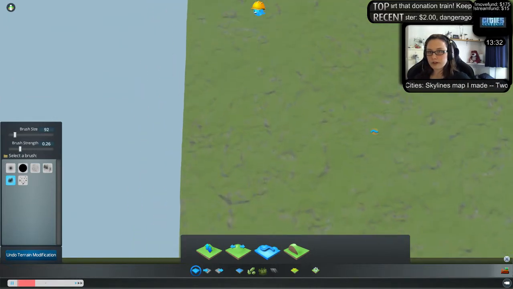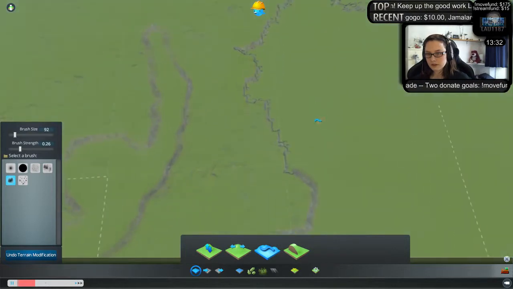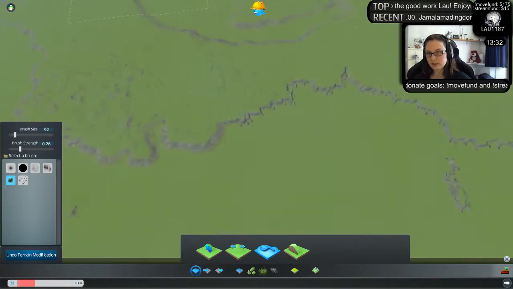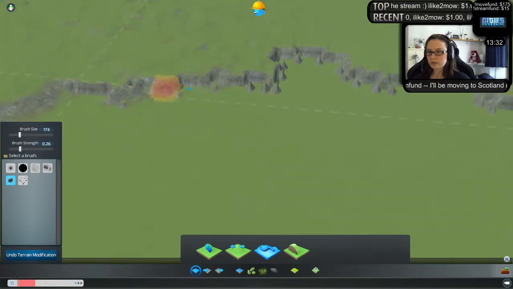That looks awesome. There's no water there. Cool. Okay, so we started there, so we need to just finish this little bit there. I'm going to make the brush size a little bit bigger. Make this go a little bit faster.